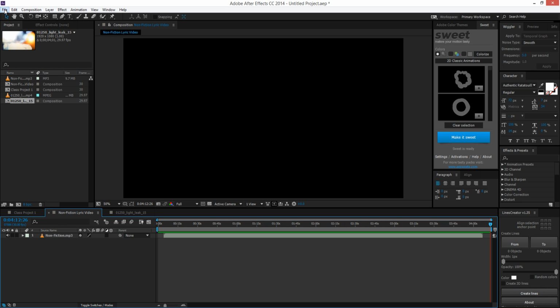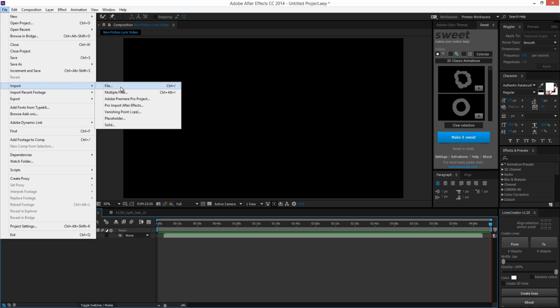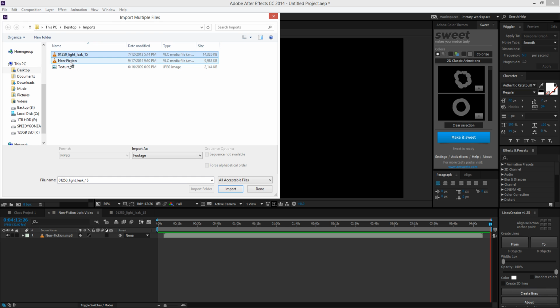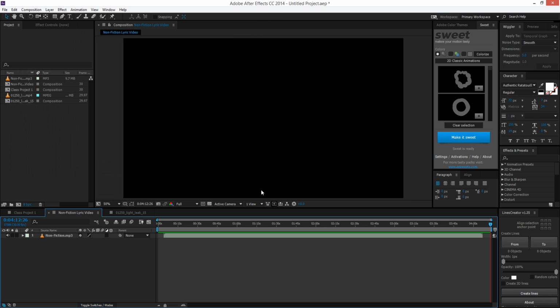And the third way, you can just go to File, Import. If you want to import just one file, you click there. If you want to import multiple files, you click on Multiple Files, and you're able to click on multiple files. So those are the two ways you can start a new composition. It's very simple. And we kind of covered importing files.